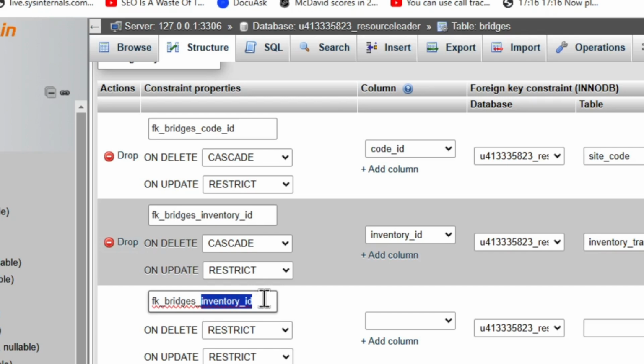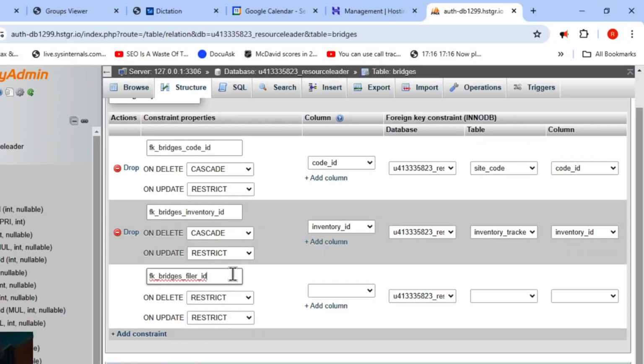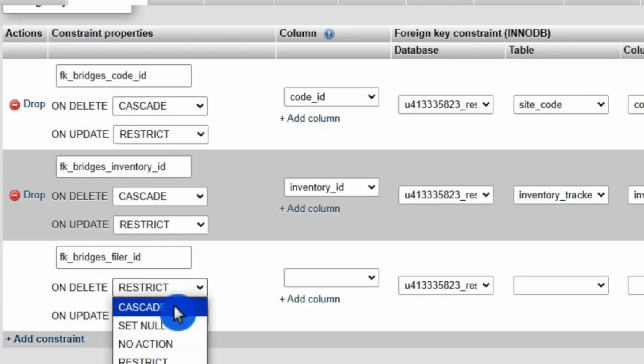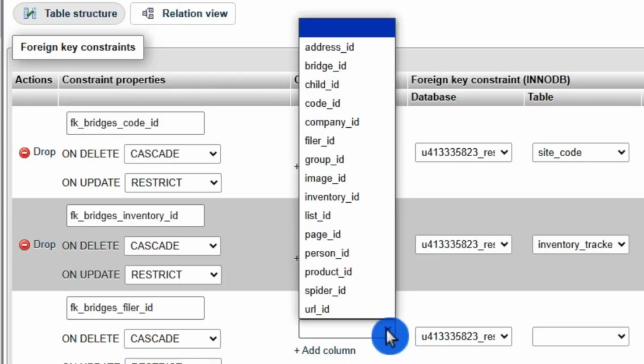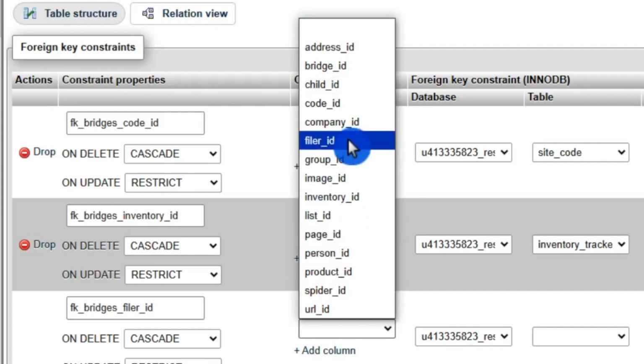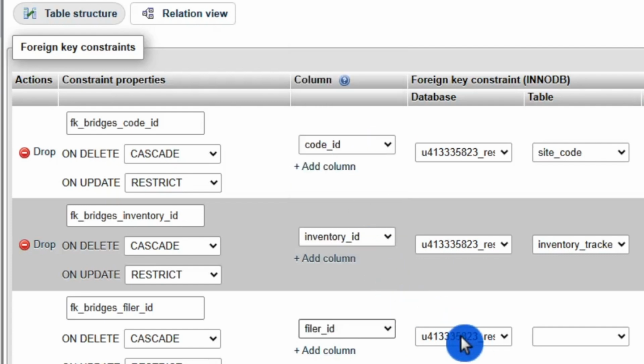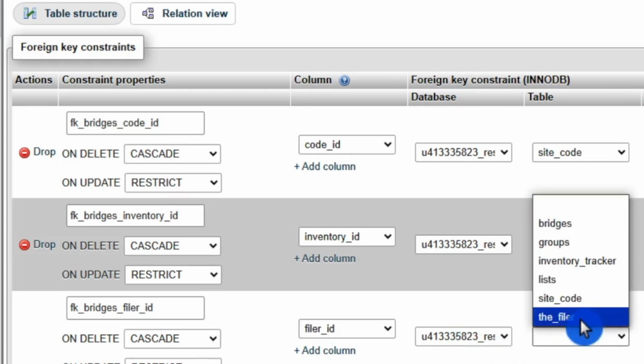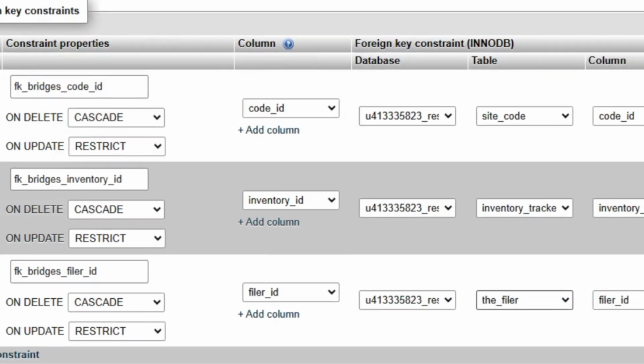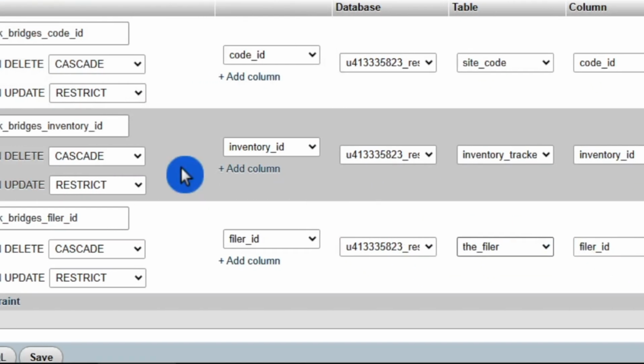Actually, I'll copy the name and we'll just paste that in here and then just change the name. I just add the table primary key ID on there, which was filer ID. So that gives it its own unique name. Now what we're going to do is we're going to cascade, select the filer ID, and there is the database. And then we want to select the filer, and the filer ID is already selected.